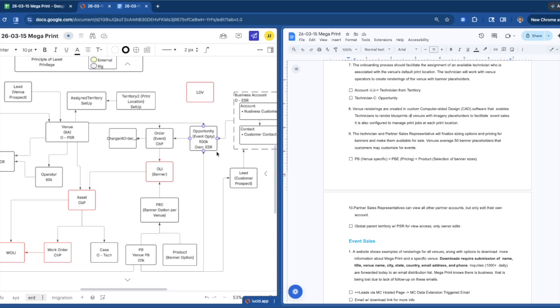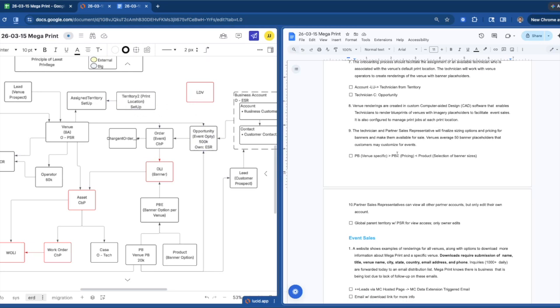The technician and partner sales representatives will finalize on the opportunity record. The ESR, which I didn't mention before, will be the one to own the opportunity once it's created. The technician will continue to have access to the opportunity via the territory management.